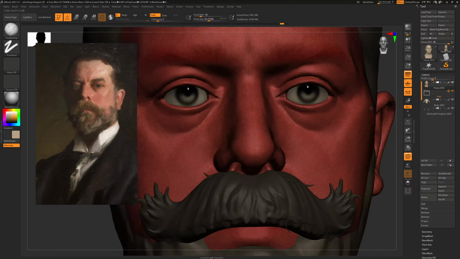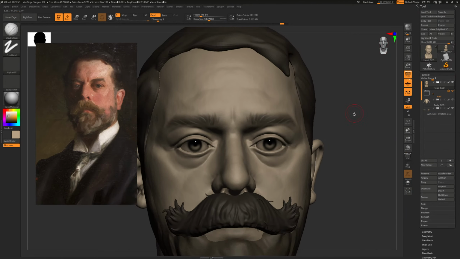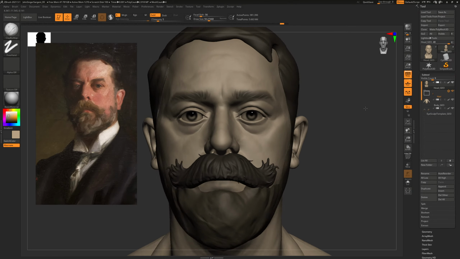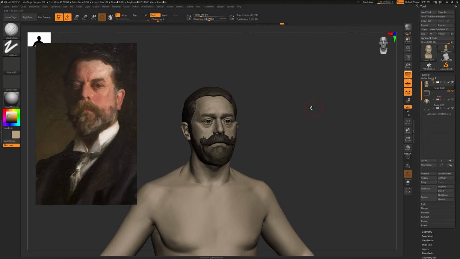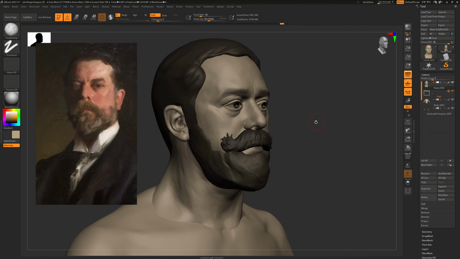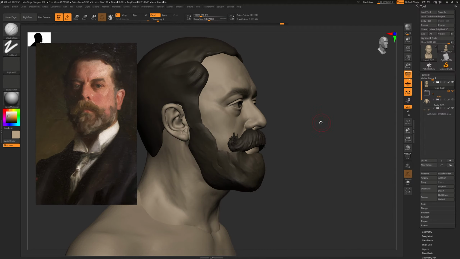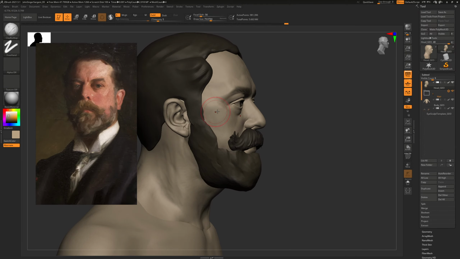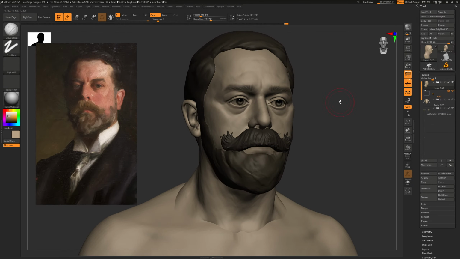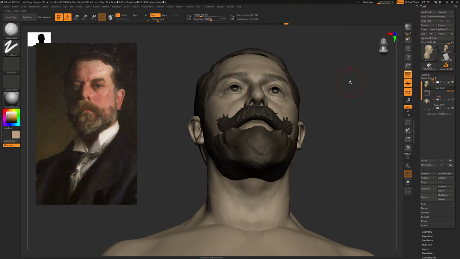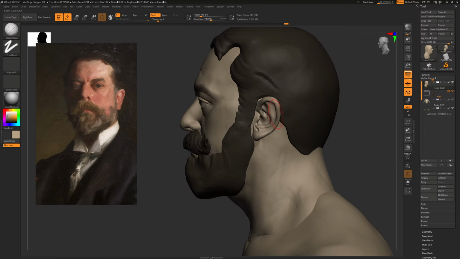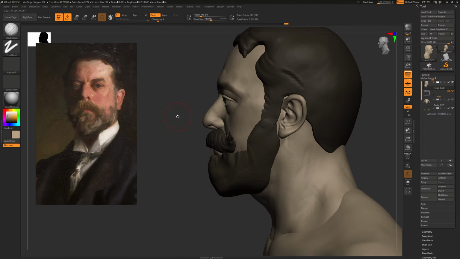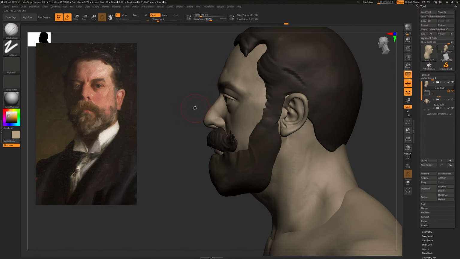Really want to get rid of that central line. It's bothering me a lot. Okay. That's feeling better than it was. It doesn't feel as flat now. There's something really wrong about this.